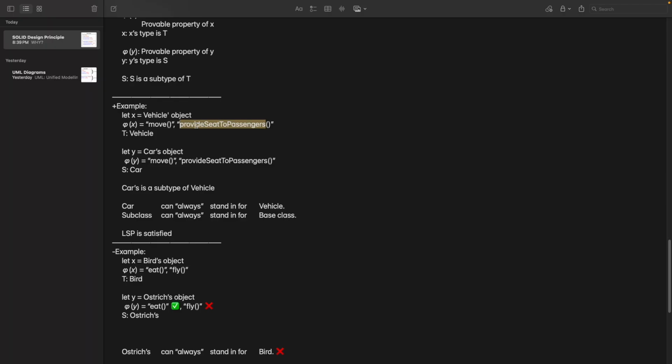Also, it has a behavior that is to provide seats to passengers, so it should have a seat on which passengers could sit. And what is x's type? x's type is Vehicle, and x is an instance, meaning a Vehicle object. Now the subclass part. y is a Car object, and y's type is Car. And phi(y) should be a provable property of Car, that is move and provide seats to passengers. So the car also moves and it provides seats to the passengers.